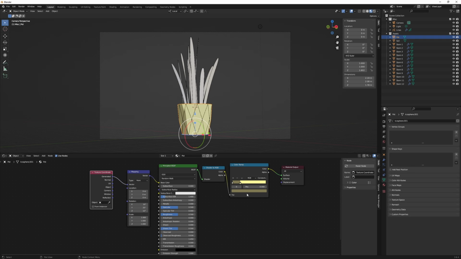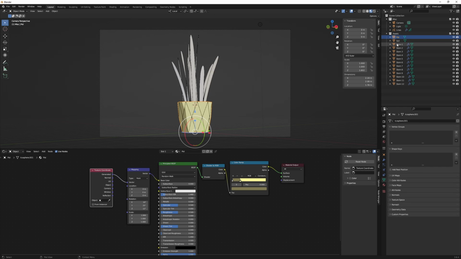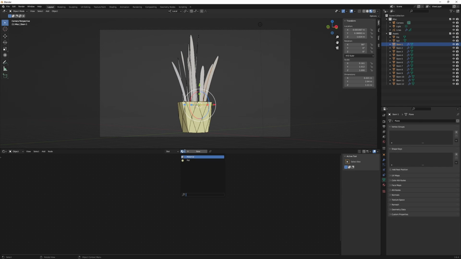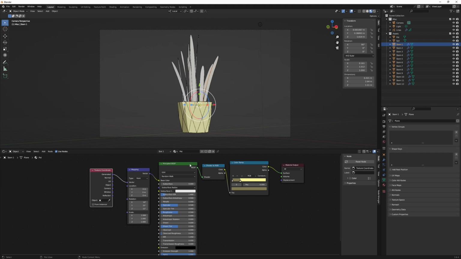So now I want to add the same shader to the stems. So I'm going to select a stem. Then I want to go to the drop down here, and you can see I have the pot material. So I'm going to select that. Then right here is a duplicate material option. So I'm going to click that to create a new material. So you can see I duplicated the pot one, and I'm going to change this to stem.